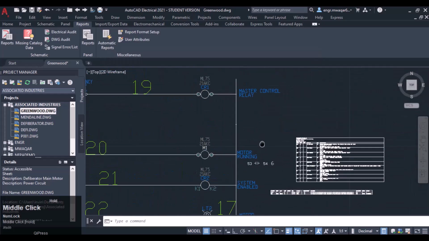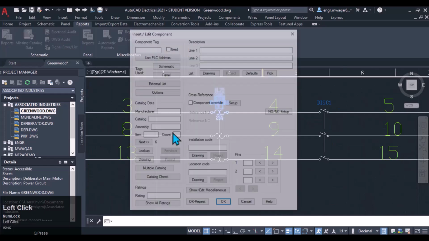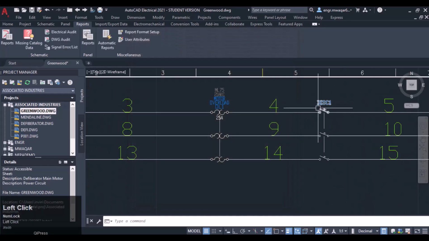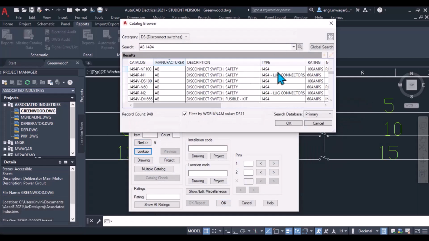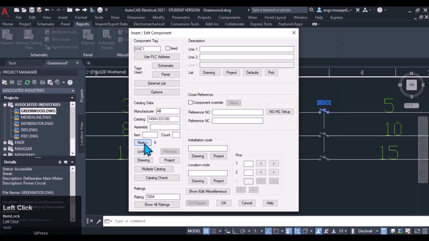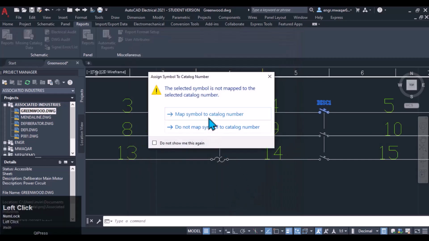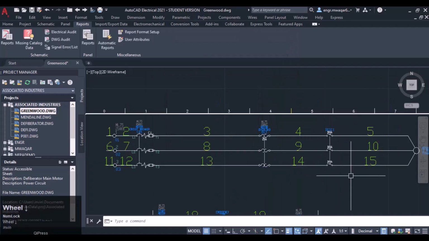Now what I want to do is update that one also. Look, it's catalog data, and I can pick any of the 100 amperes. Click OK. Item number 6, count 1, and description, everything is OK. Click OK. Map symbol to catalog number, OK. All the child components will be updated. You can see all the child components are updated.